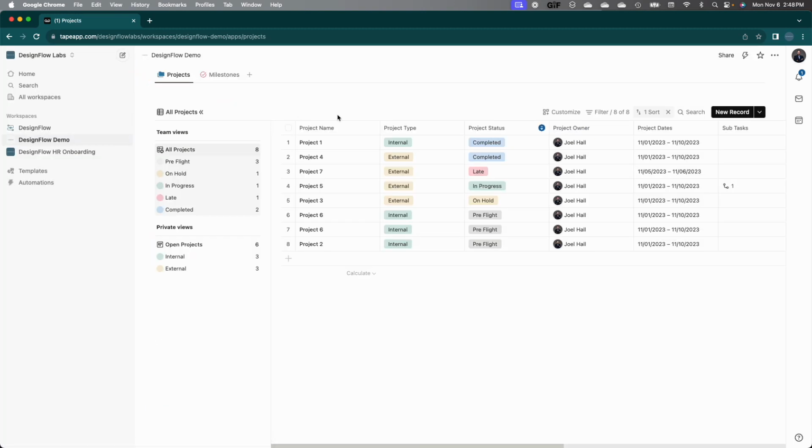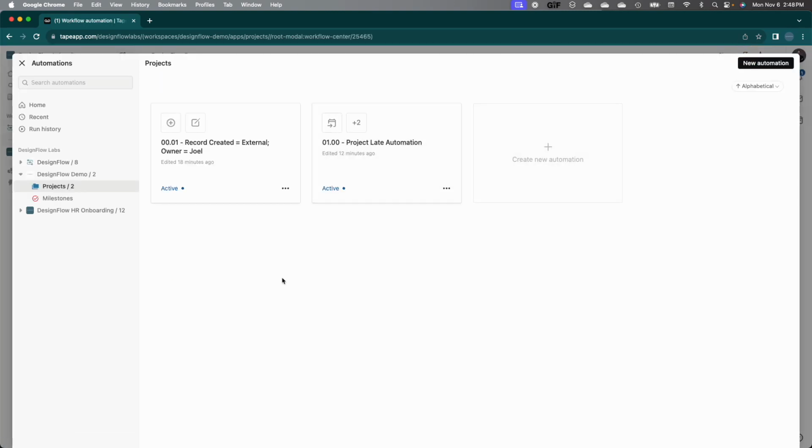So let's talk then about automations. If I come up here to automations, I can open the automation editor. This allows me to see my existing active and inactive automations, as well as create new automations. Let's take a look at a couple of these that I've got in place, and then we'll talk about building one on the fly.